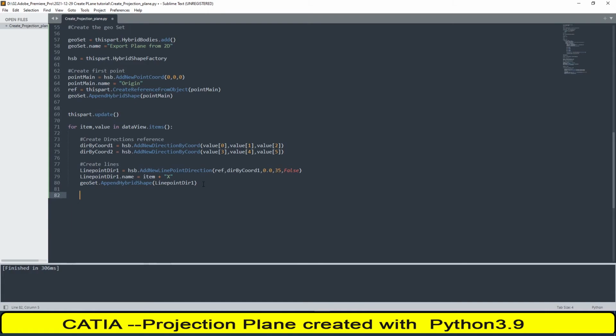So after this, we will need to create the second line. I just copy paste and change the names. So the line point direction 2, we have the reference, we have the direction by coordinates 2, and then we have the start of the line, the end of the line, and if it's mirror or not. So I think this is what is done. Okay, we have the name. Let's see, here will be Y, and then we will need to append the second. After this, we can update this.